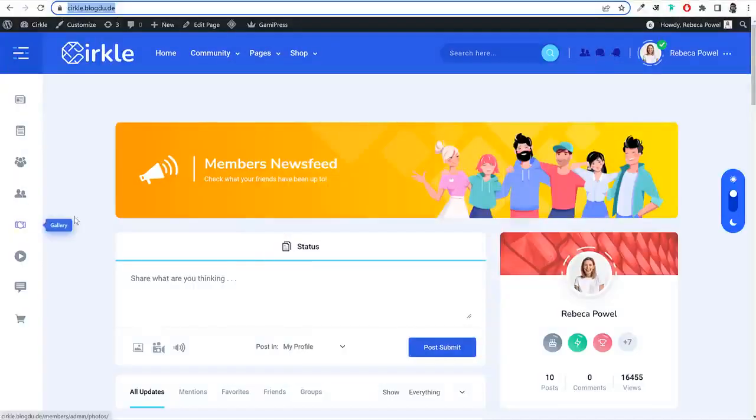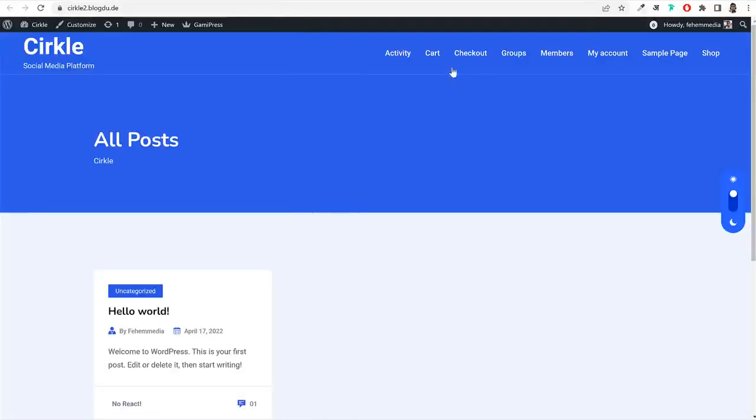Okay. Now what I want to do is, first I want to create a new menu, because right now basically all the links are added in the menu.